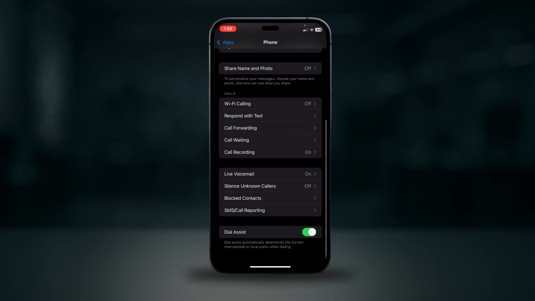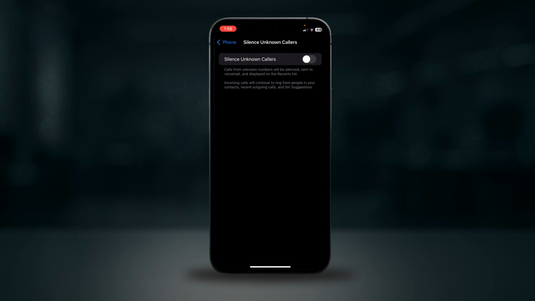Next, go to your Settings app, then search Phone. Once you're inside, scroll down to Silence Unknown Callers and make sure that it is off, since Flex SMS codes come from a short code that your iPhone may be classifying and filtering as unknown sender.